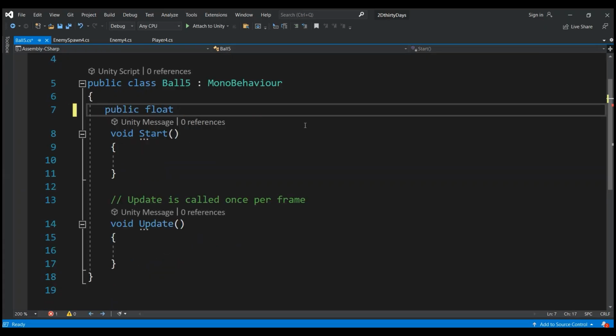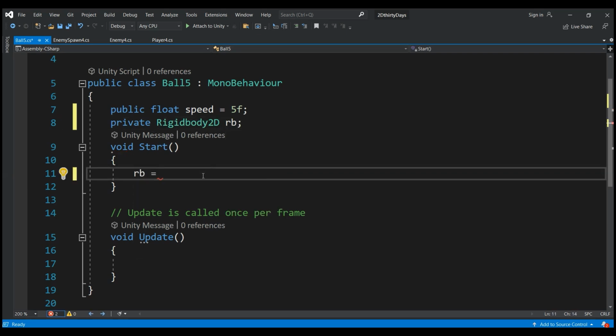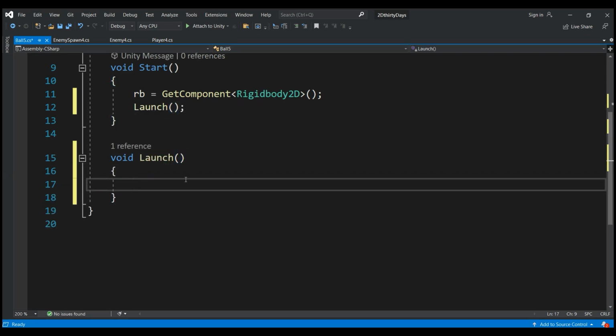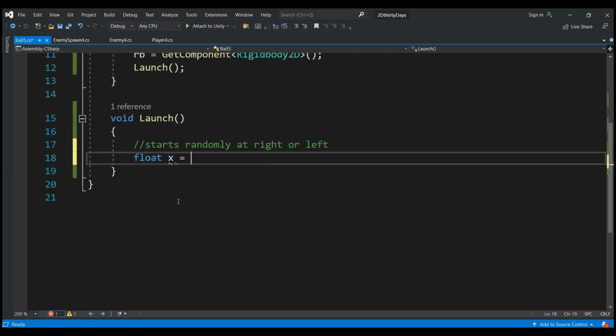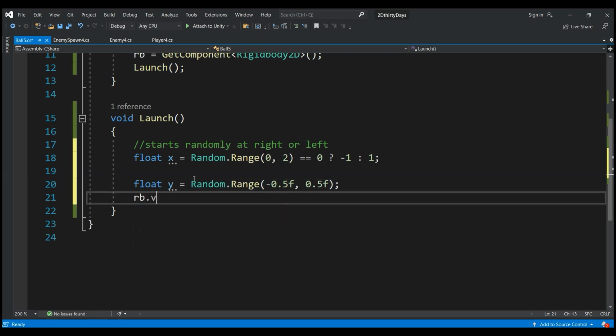In the ball class, write the speed and rigid body variables. We need a method to launch the ball, which is also called in the start function. We want the ball to start randomly on the left or the right side, and also give it a random height. Finally, the ball is launched from these points.